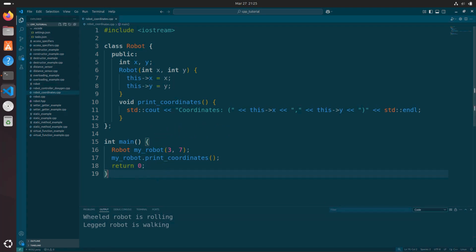All good? So what are we doing in this code? In this code, we define a class Robot with two data members, x and y, both integers. The constructor takes two parameters with the same names as the data members. We use this->x as well as this->y to assign the value of the parameters to the object's data members, making it clear which variables are being referenced.